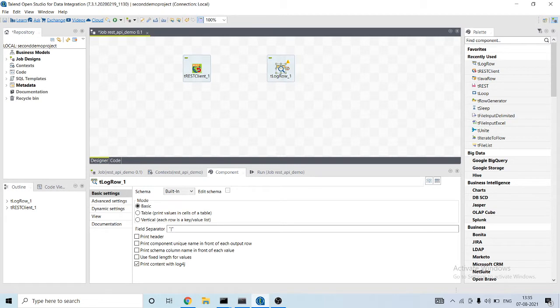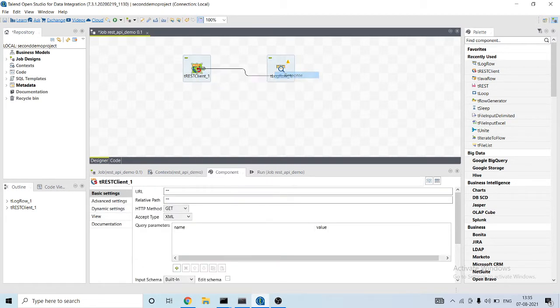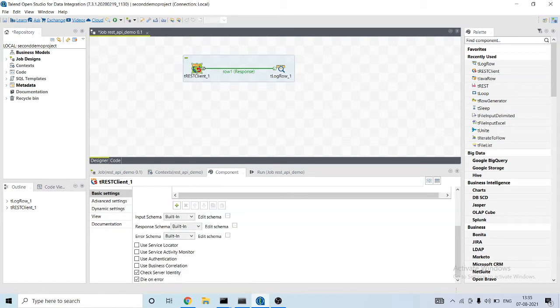So let me connect this. As you can see, the REST client component is asking for URL, relative path, HTTP method, which would be get, post, put, and accept type XML, JSON or any. We can also pass a query parameter here.